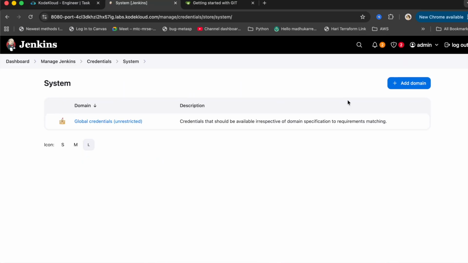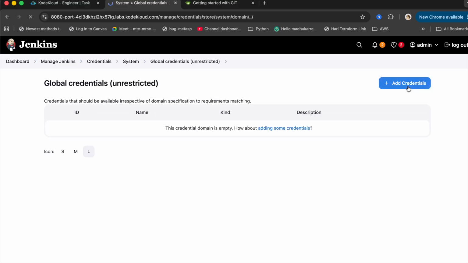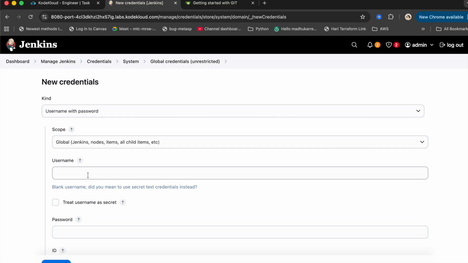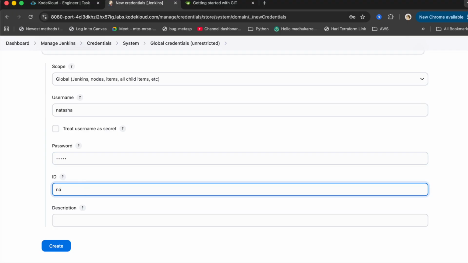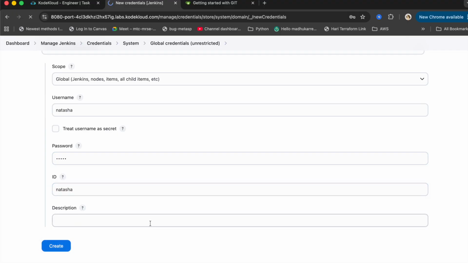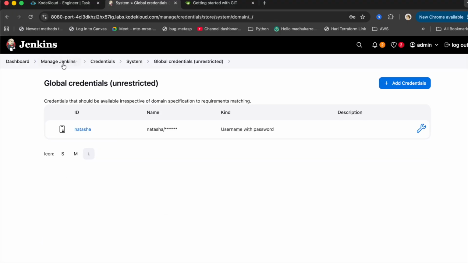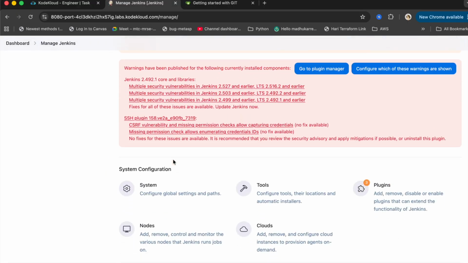Click on system. Click on add credentials, because we need these credentials to connect to the storage server using SSH. So username is Natasha. Password, put the password. Just an ID. So once you're done with that, go to Manage Jenkins again.